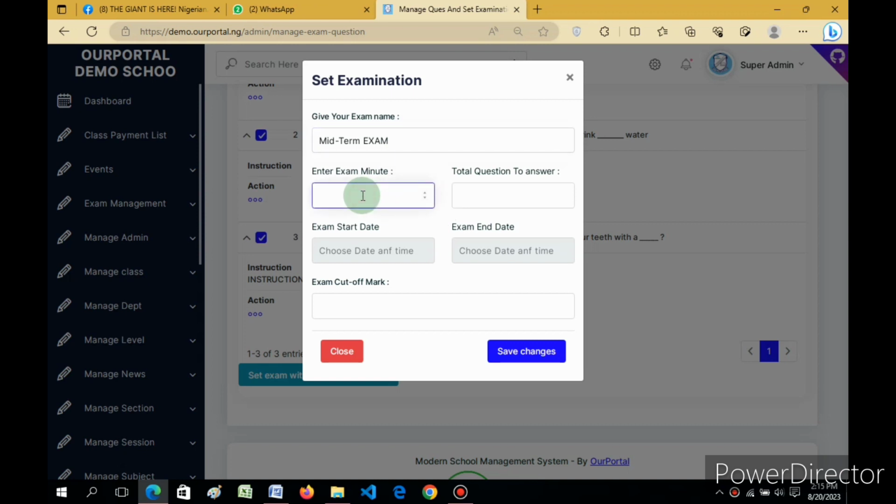So enter the exam minutes. Let's say it is 20 minutes. You understand? Then the total of the exam questions, we have 3. So if it is 40, you put 40. If it is 30, you put 30. And if it is 20, you put 20. If it is 10, you put 10 here.